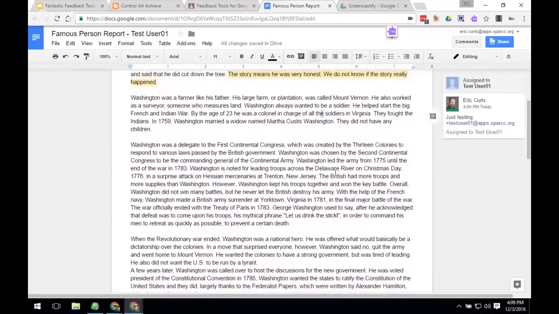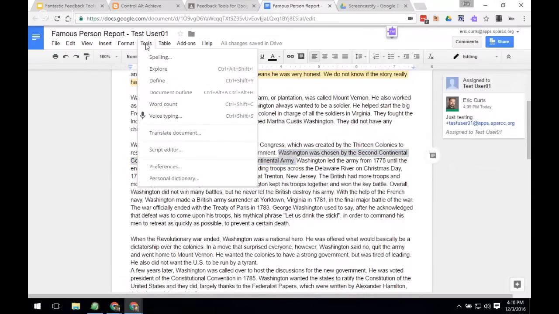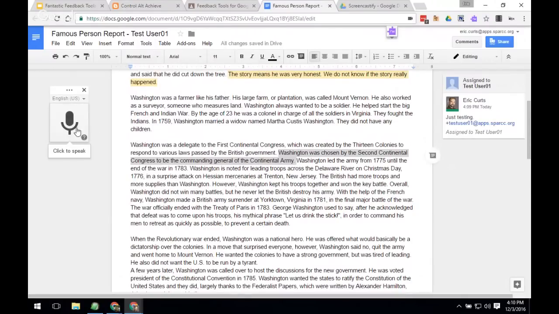Now, the last thing I'm going to say with text comments is you can also, believe it or not, dictate your text comments to your students. If you don't want to click here and actually type in the comment, what you can do is highlight the text and then go up to the tools menu in your toolbar and choose voice typing. If you've never used voice typing, it's an amazing tool that allows you to click the little microphone button and just talk, and anything you say, Google will type into your document for you. It's a great way for you, for students, for anybody to dictate into a Google document rather than typing. Well, it also works for comments.